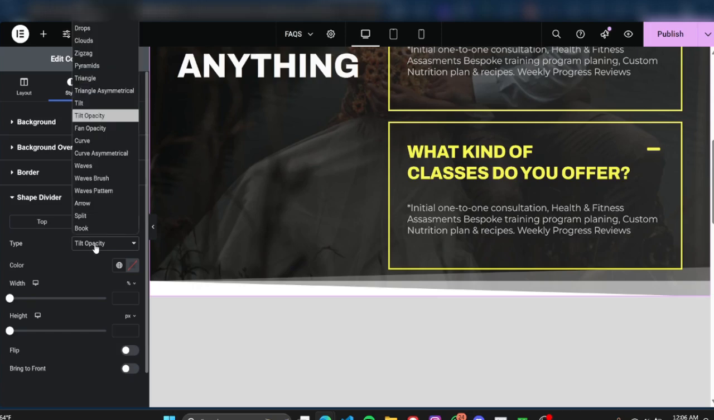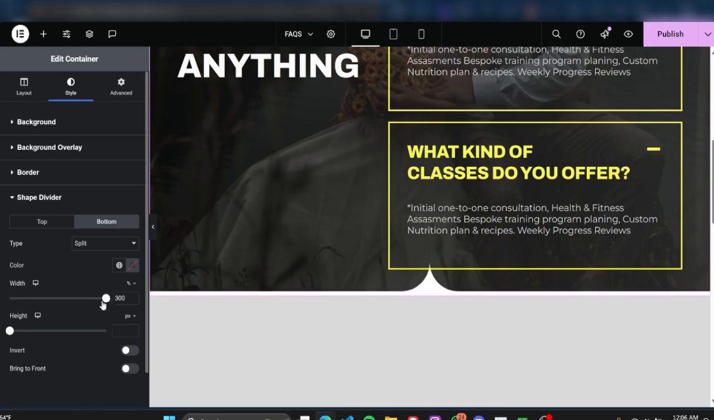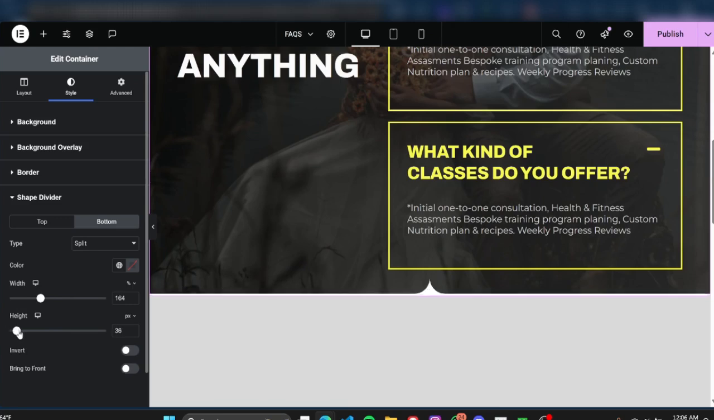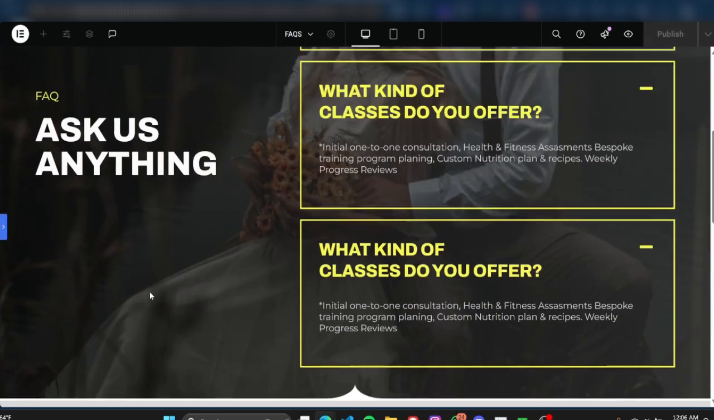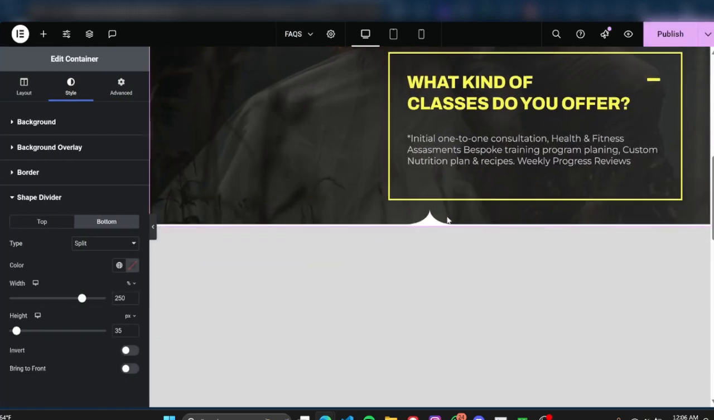We have this one. I think that one's pretty nice. This split one is really nice, and you can adjust it by the width, also the height, and things like that. So I'm gonna go with 35, and for the width, let's do 250. Boom. So close that. And as you see, it has this nice little shape divider.